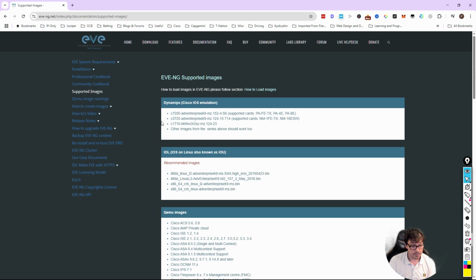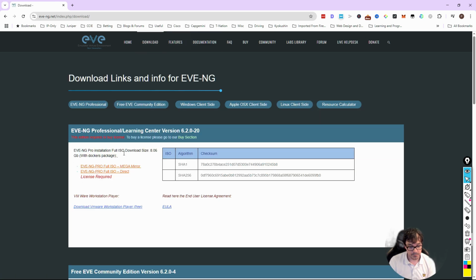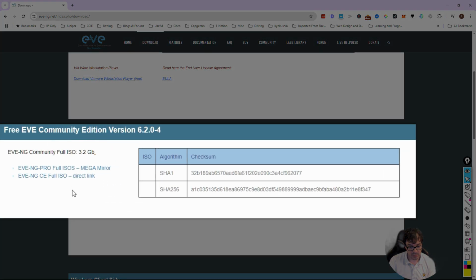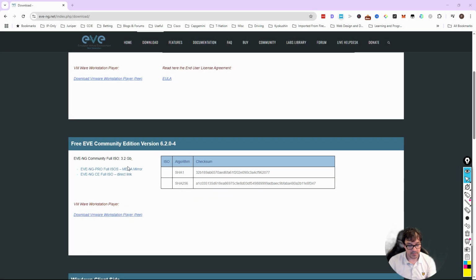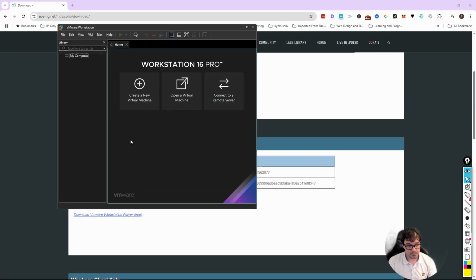It's awesome. You can easily create your own labs, save topologies, import labs from other people as long as you have the correct images, obviously. So the first step is to hit download and grab the community edition from one of these links. And then once you have the image, ISO file, then it's time to create the VM.